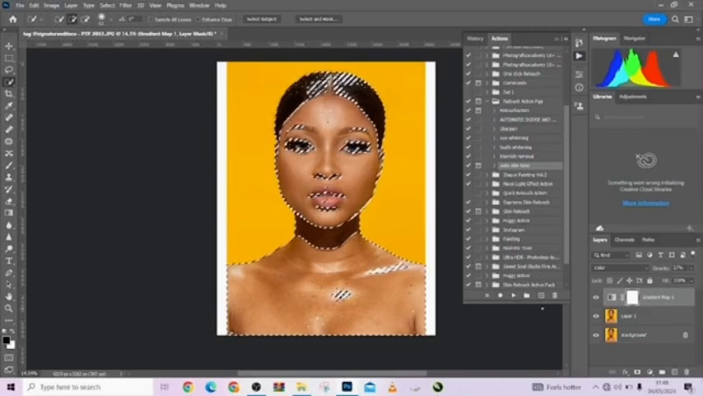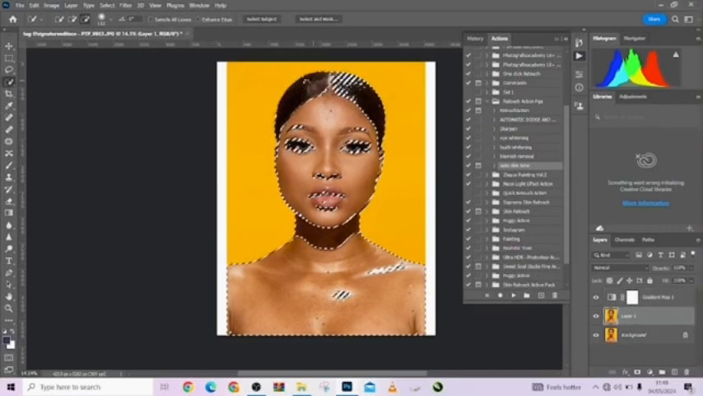probably selecting a little bit too much of the places you do not want, all you can do is come down to your layer 1 here, pick up your quick selection tool and adjust the selection. For this case, I'm going to remove it from the hair, just like this. So I'm minusing it from the hair, just like that.